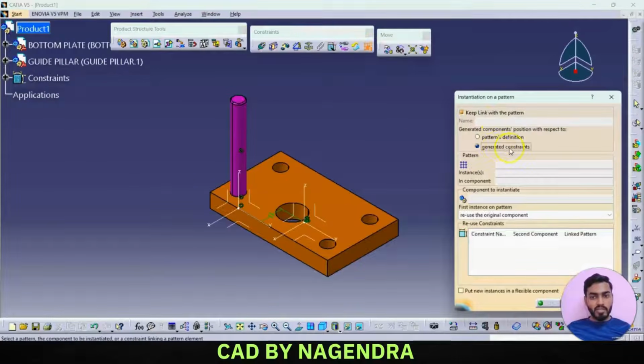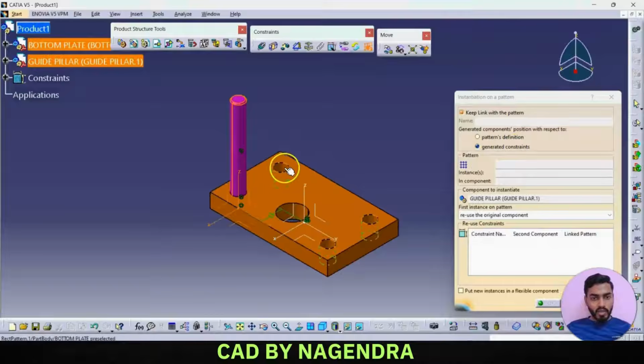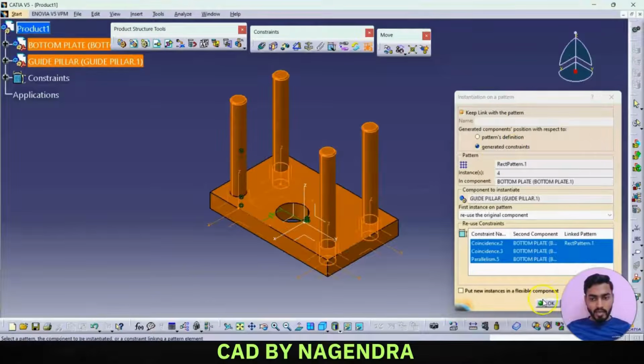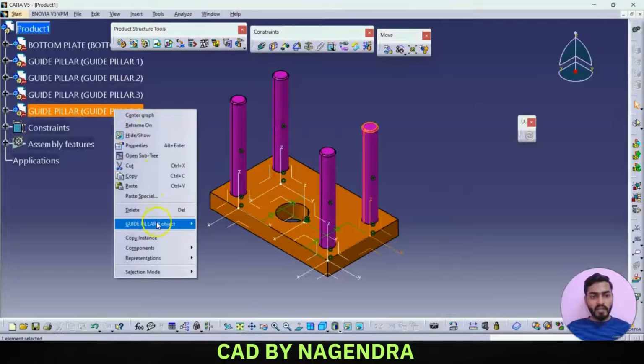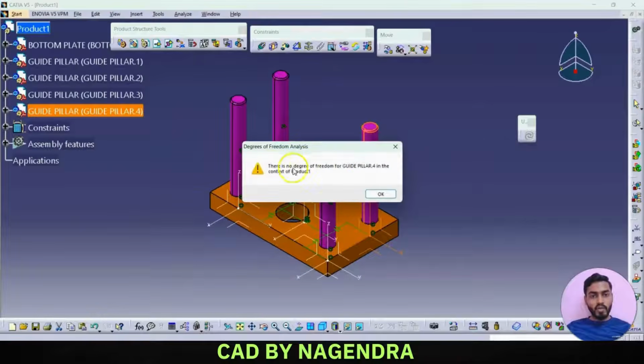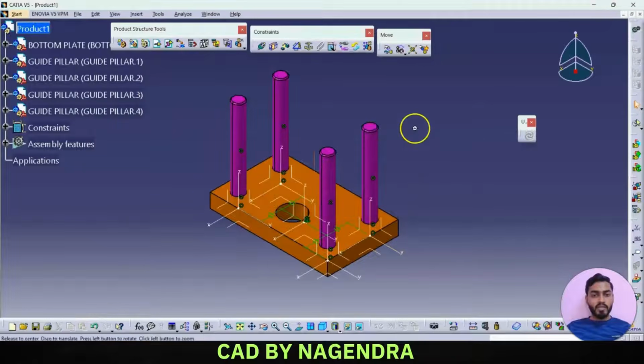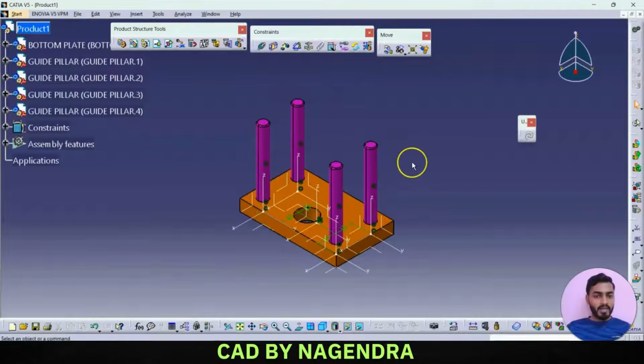We will click on generated constraints. Generated constraints means whatever relations we have applied for this original part, along with this part, the constraints also will get copied and pasted wherever we want. So always we need to use generated constraints. Then component is this. We need it on these holes. Let's say okay. Now if you check degrees of freedom for any part, it will show there is no degree of freedom. So this is the proper way to create this assembly design.